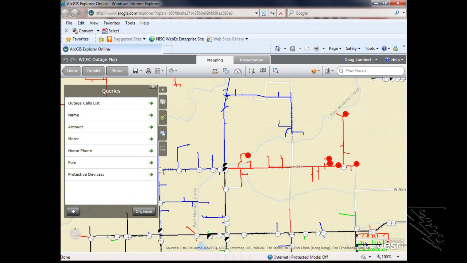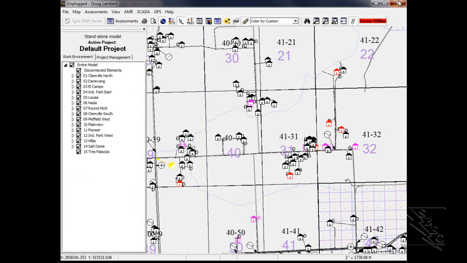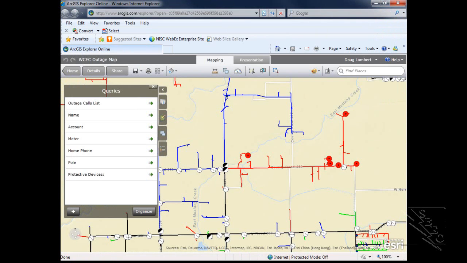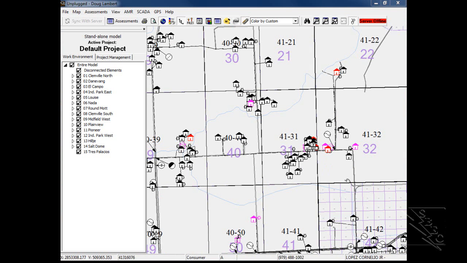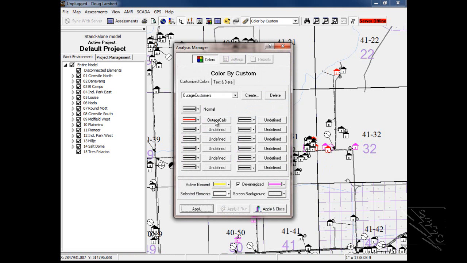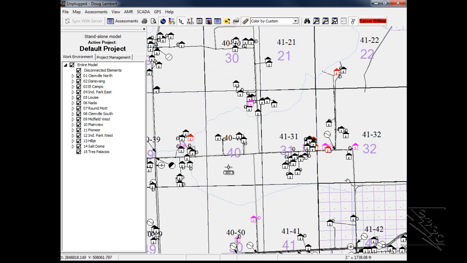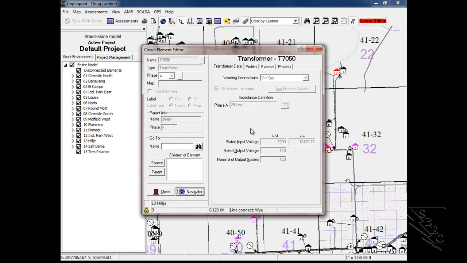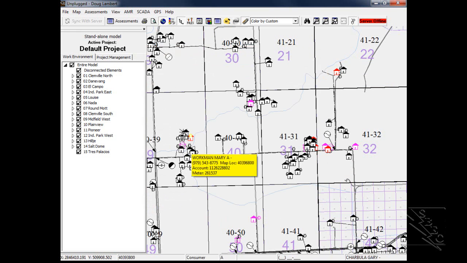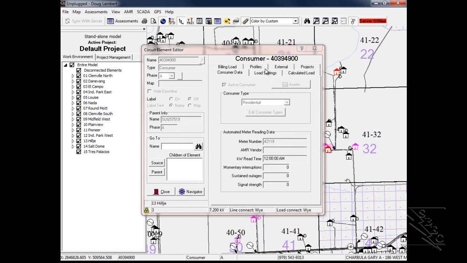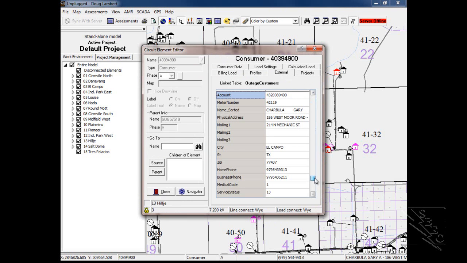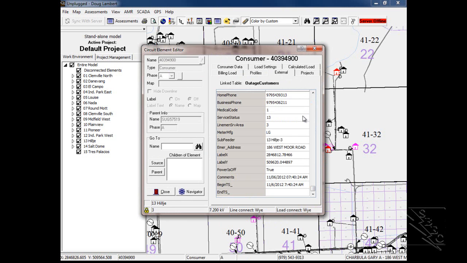Now I'm also feeding that information into Unplugged. So here we used color by custom and chose to make outage calls red, and it's feeding from the same information that you were posting on the web map into here. So every phone call that's come in is red on here, and you can verify that by going under the externals on the customer data, and this is the same data, and it's just where their power is off has been set to true.